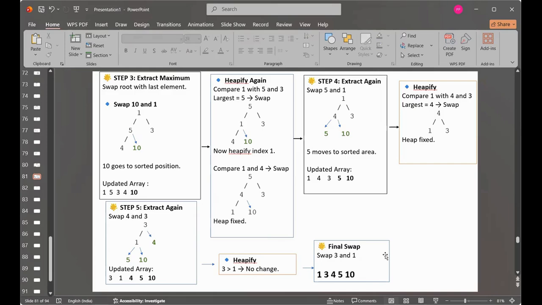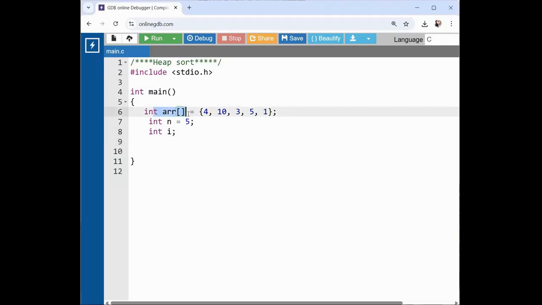So now it's the final swap you have done. That means you got what? Heap sort. You have done the heap sort on an array. So your array has now become sorted. All right, now let's check a small example of it. So here I have an array ARR having elements like this.